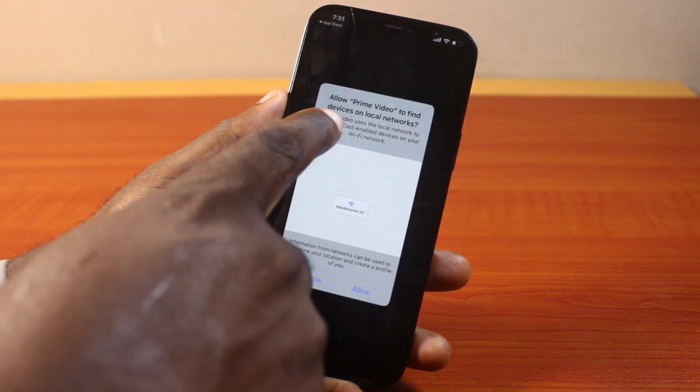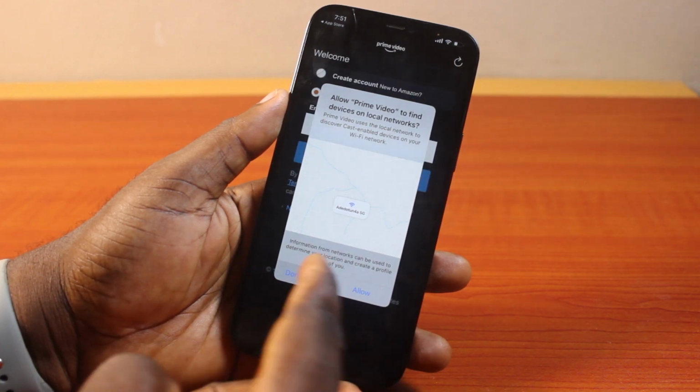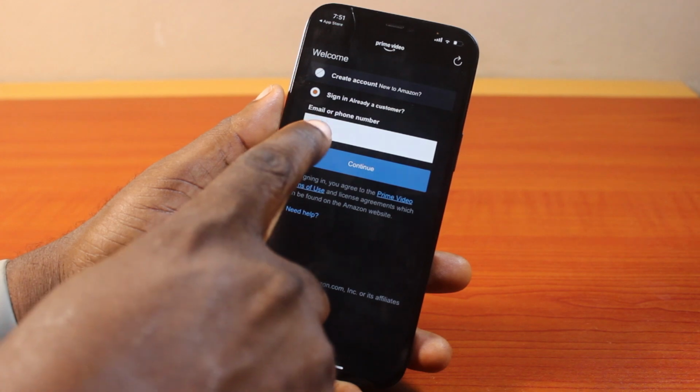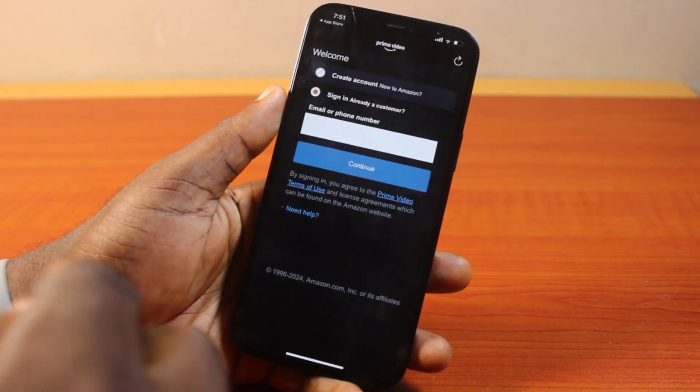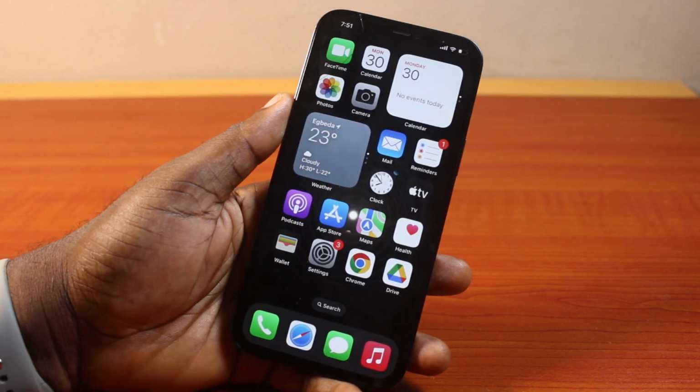Now, once you hit the Open button, you should see Amazon Prime opened on your iPhone. Then you may choose to allow Amazon Prime to find device network location. You may choose to allow or don't allow. Then here, you need to create a new Amazon account or sign in as an existing Amazon account user. So that is basically how to download Amazon Prime Video on iPhone.